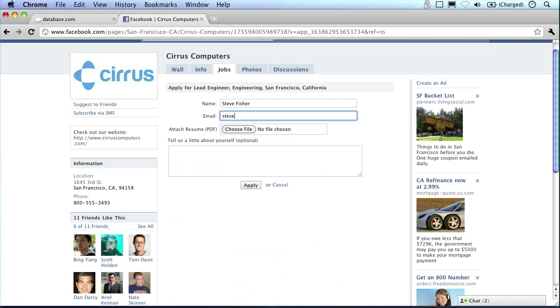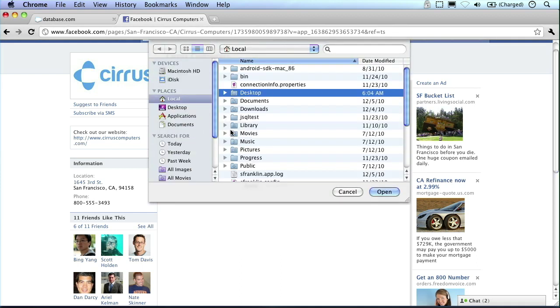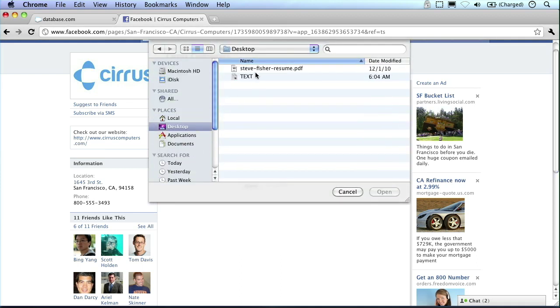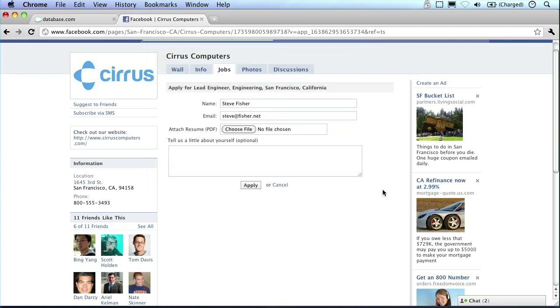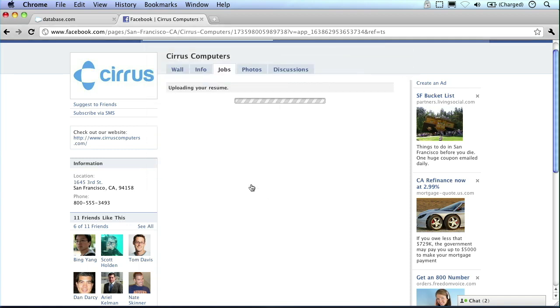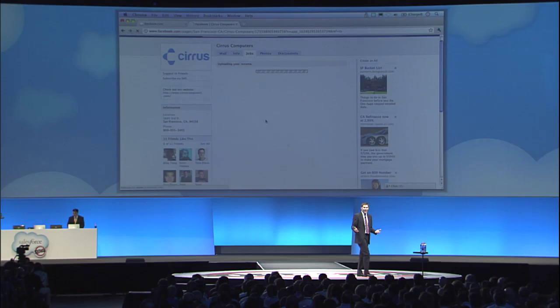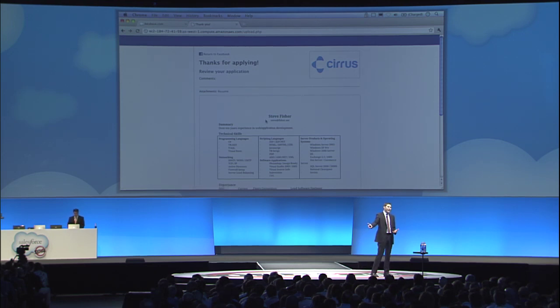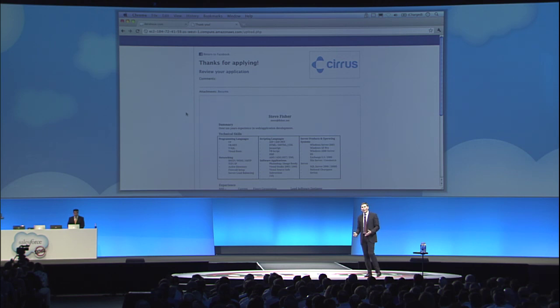He doesn't have to go out to the website. He doesn't go to some other portal or console. He just does it right in Facebook, because that's what our users want right now. He uploads his name, his email address, his resume, and he does it all in the application where he lives every day, which is in fact Facebook. Steve gets the confirmation email, and guess what? His information is now persisted in database.com.